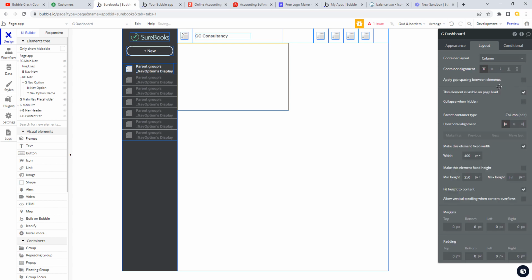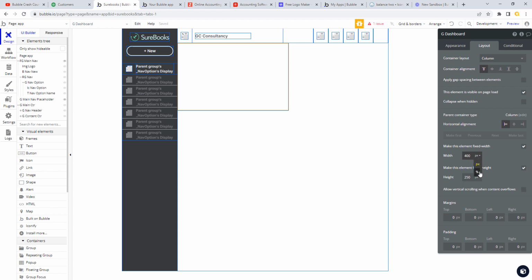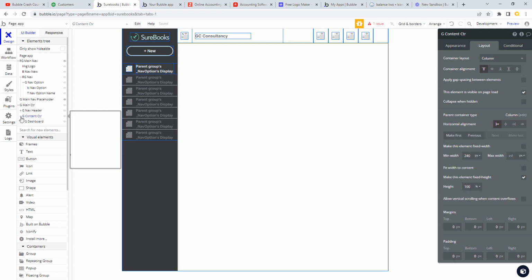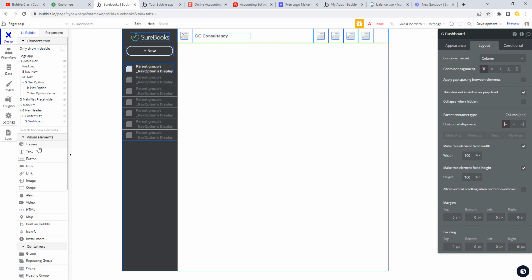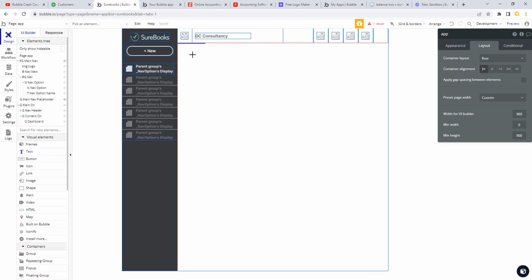Again, we're going to stack it on top of each other, and this time what we're going to do is say yes, it is fixed width and a fixed height of 100% of whatever the container is. So what we're saying there is that whatever the container is, which is our content container, always make it so that it's 100% width and height. And that's our dashboard. Now what I'm going to do on here is select the dashboard group within the content container, and let's just drop a text in there.